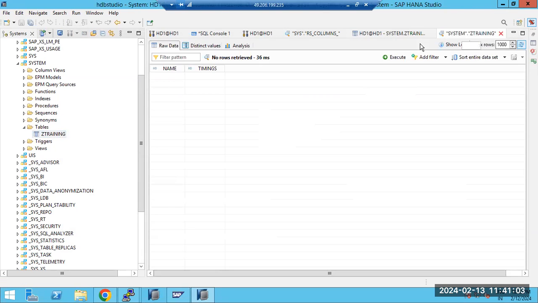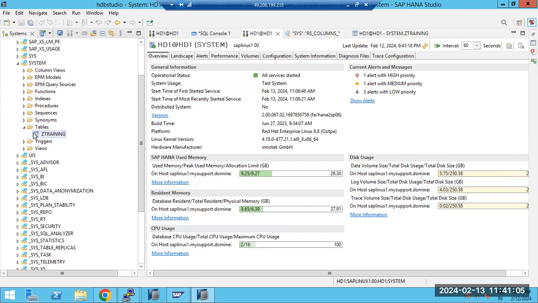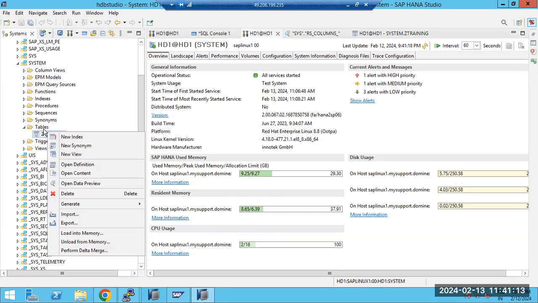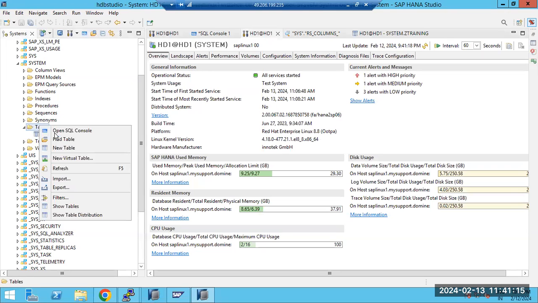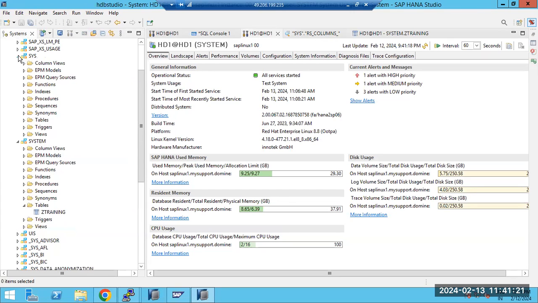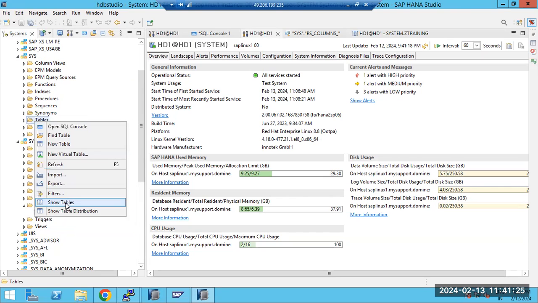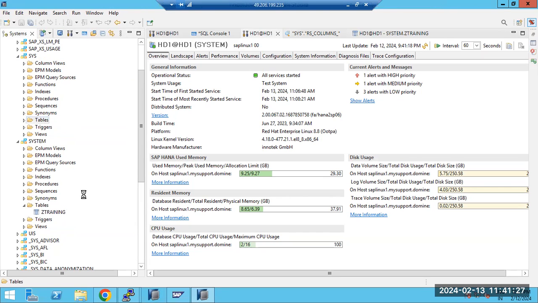If you want to do the partitioning of any table, first of all you need to go to the schema and check which schema and which table. Suppose this is the table. Right click on the table, show table distribution. Suppose you want to go for the system, right click and show the table distribution here.